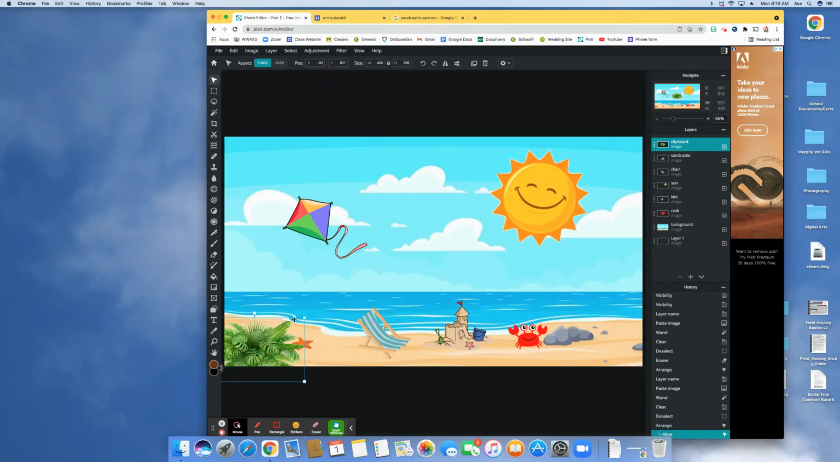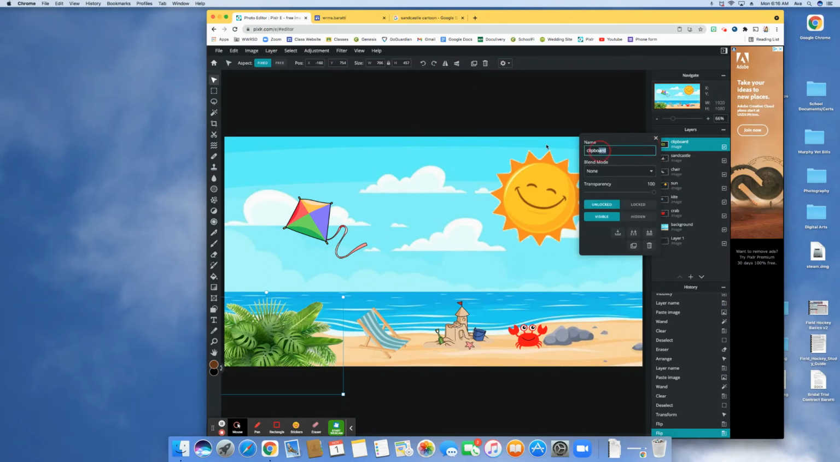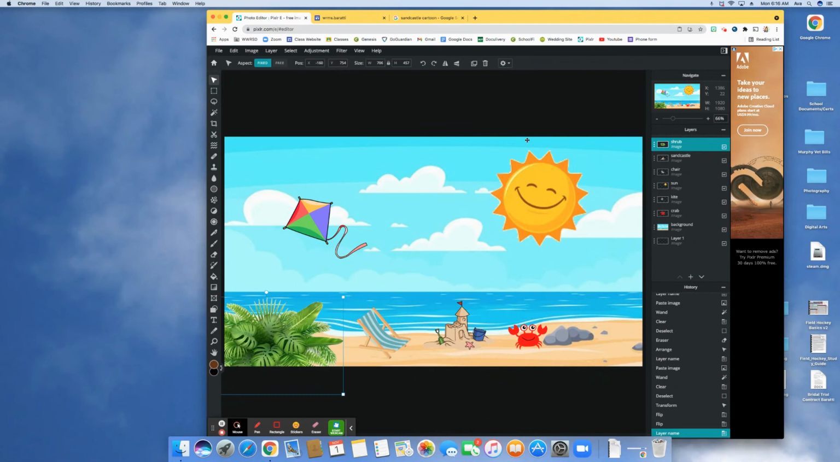Now, since this is in the foreground, I want to make this a little bit bigger to look like we're kind of looking through a tropical vacation. So I can come up here and flip it if I want to. So if I wanted to make 2, I could come over here, shrub.